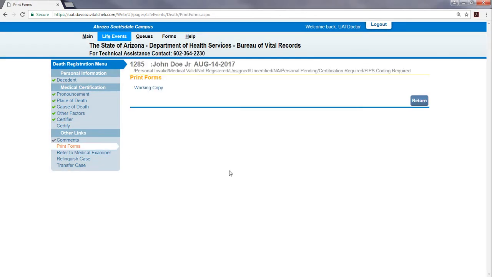All copies are in PDF format. You will open the documents by clicking on the appropriate link. The working copy will show information from the record in its current state. If the record is not registered, this information can change if data entry is changed.